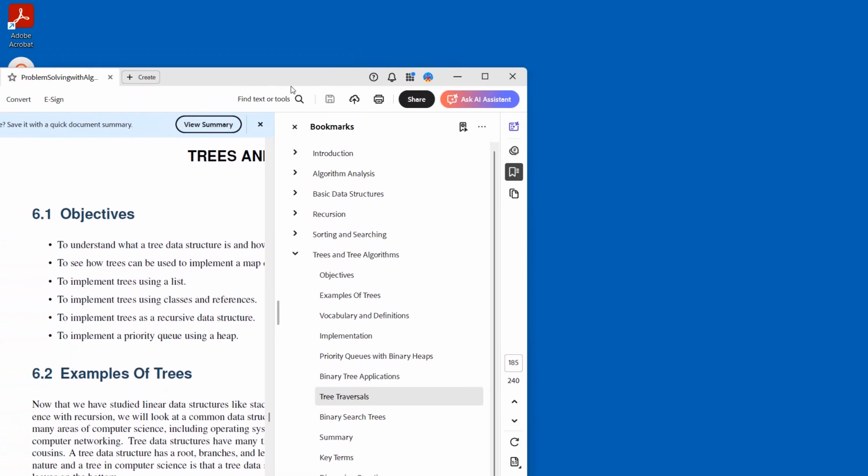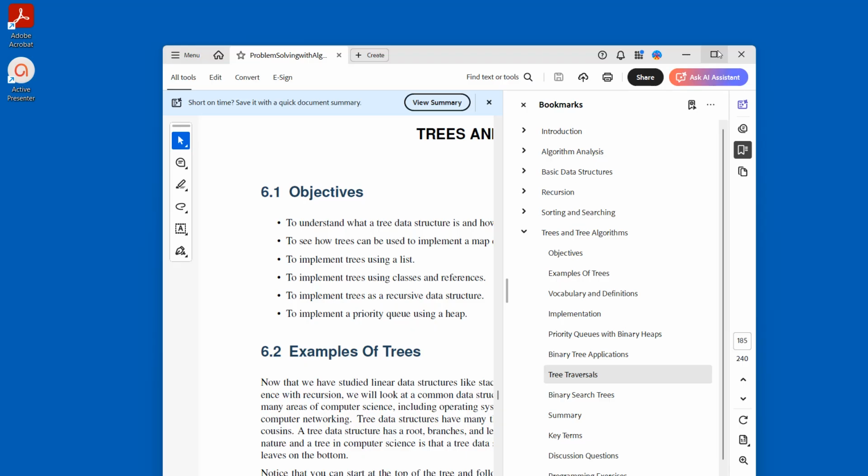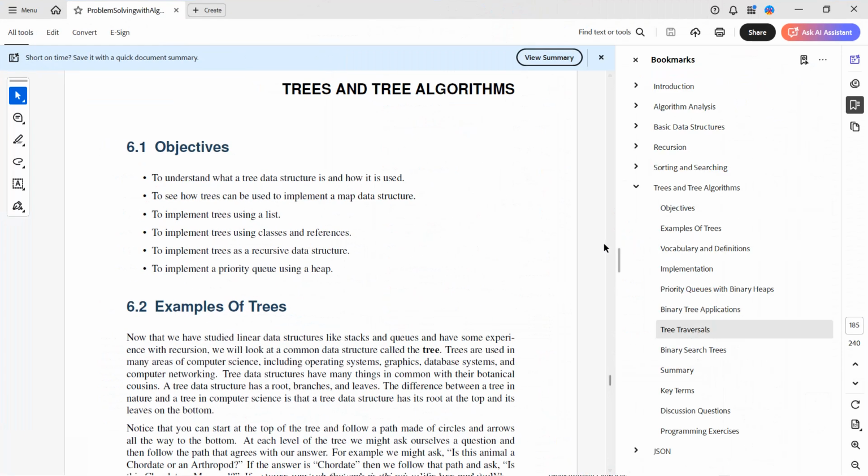Hi, in this video we're going to cover trees in Python, and just to go through a little background before we actually get started on this. So I'm going to bring over the book that I use in one of my classes. It's a PDF open source book.